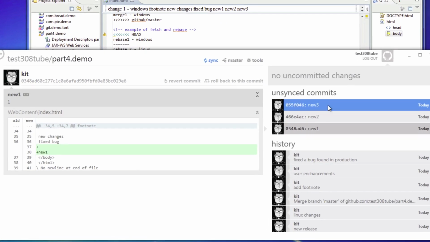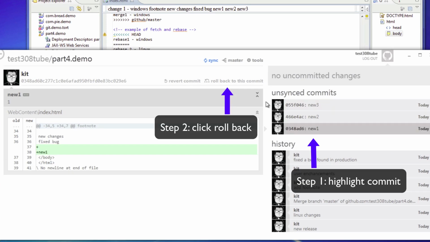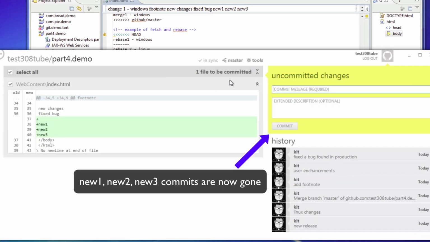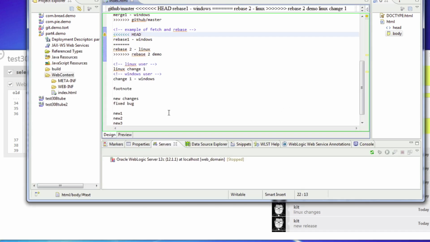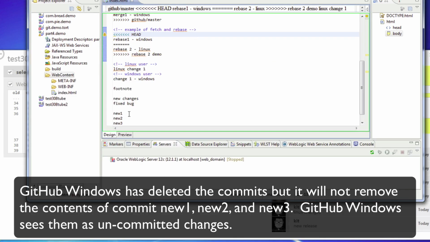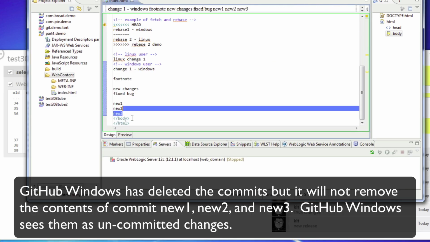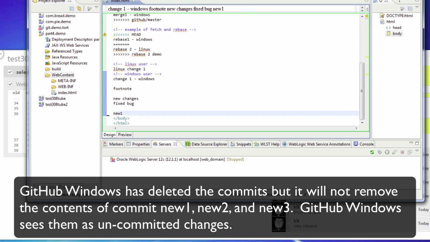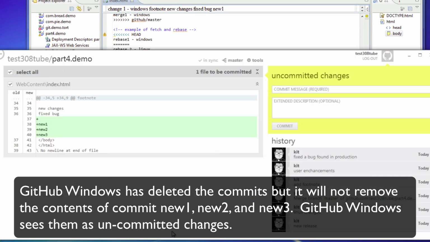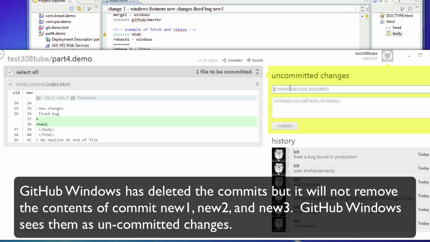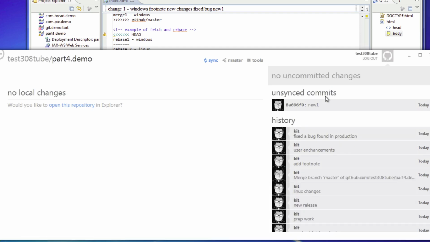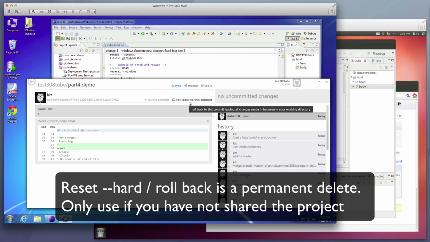So let's go ahead. We're on new 3, so we want to go back to new 1. All you have to do is click that button, and all of a sudden you'll notice that we're on new 1 right now. And you can just go ahead and delete these, and then hit save, and then you can reapply new 1 again. So again, when you do a rollback, it just erases all of that history, and then you can just go ahead and wipe out all your changes that you want.